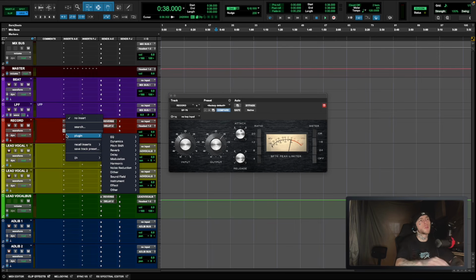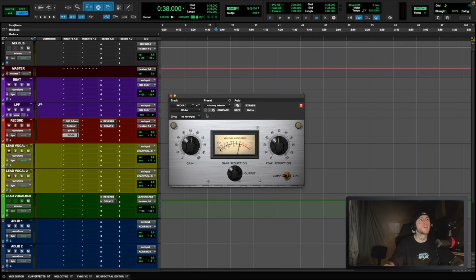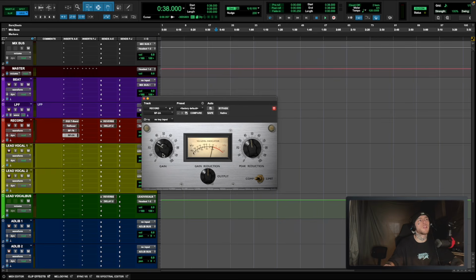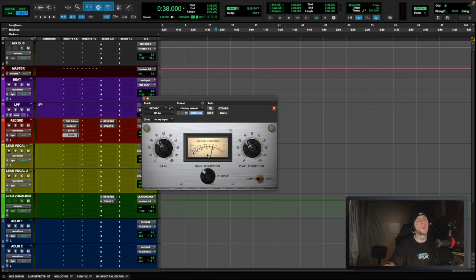The next plugin we're going to use is the BF2A, which is another stock plugin. We'll use this one for the leveling of the vocal, right? So we have one for catching the transients, which is the 76, and then we have one for leveling the vocal out.